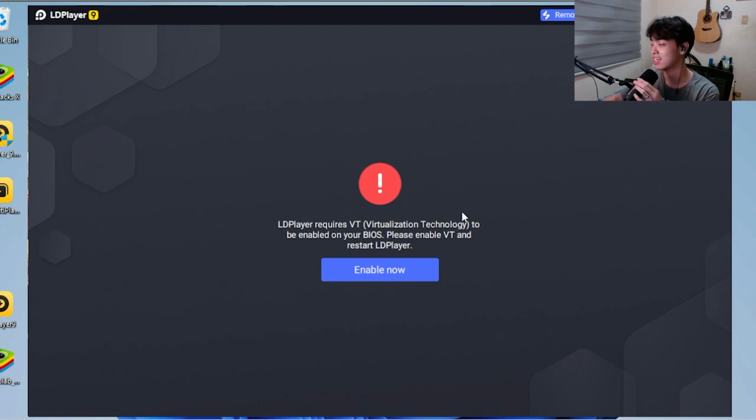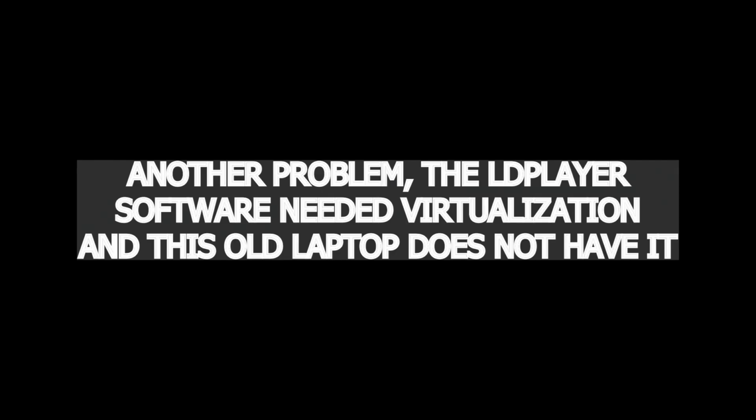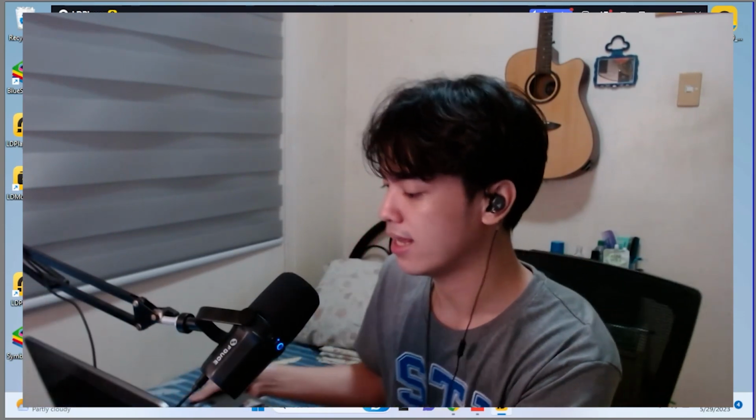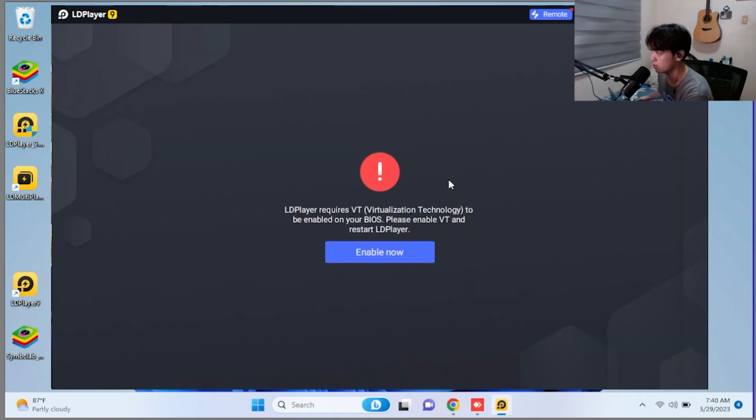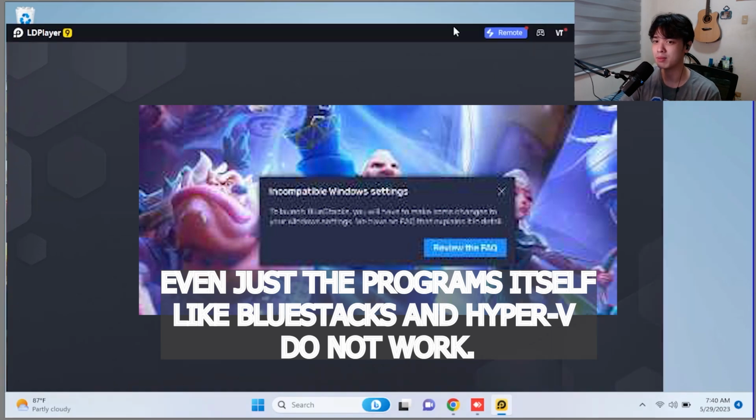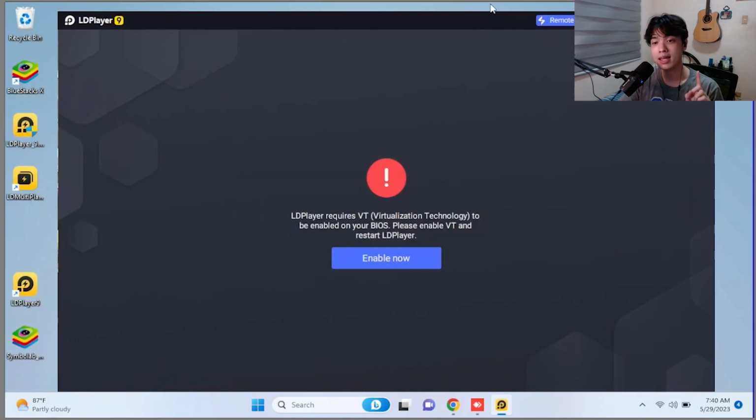Now the thing is, this laptop actually does not have virtualization on. It's a pretty old laptop, and it doesn't really have the proper technology to turn on the virtual machine anymore. But I have to use this laptop because on my PC, virtualization for programs is not enabled anyway. So yeah, sadly, I am not going to be able to show you LDPlayer, but the good thing is I'm going to show you samples.